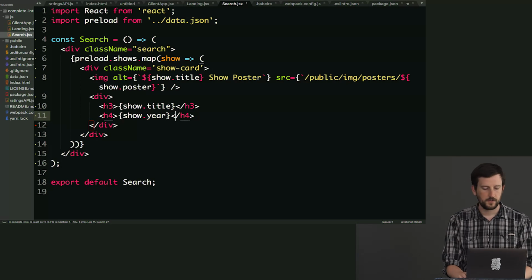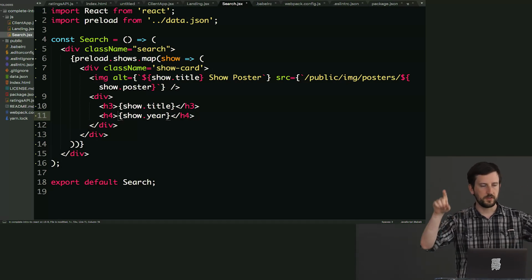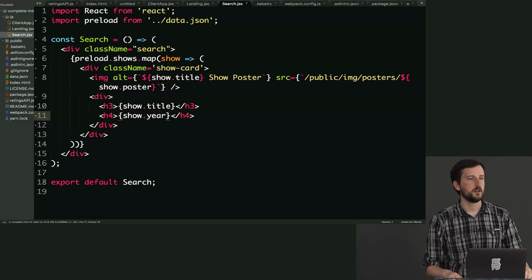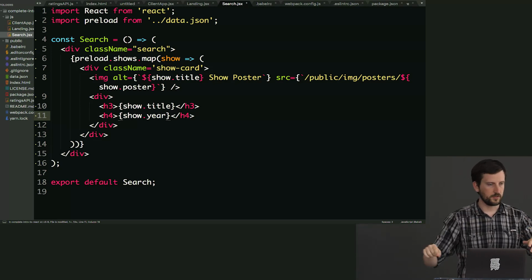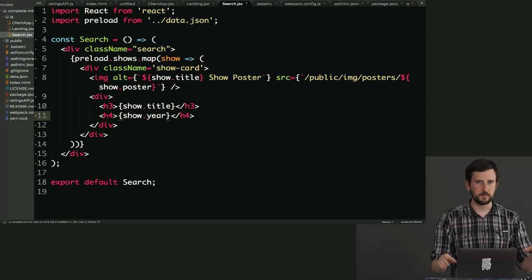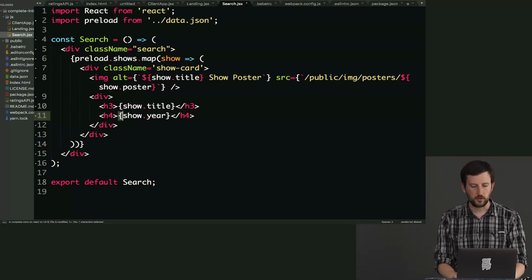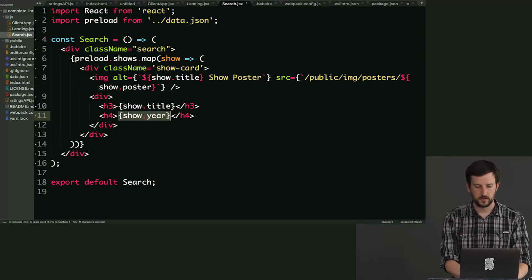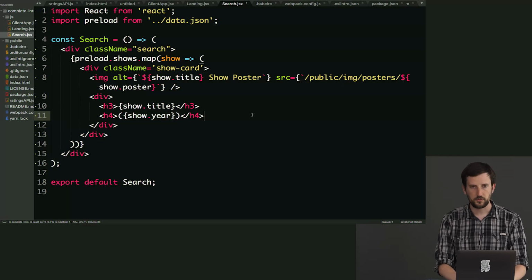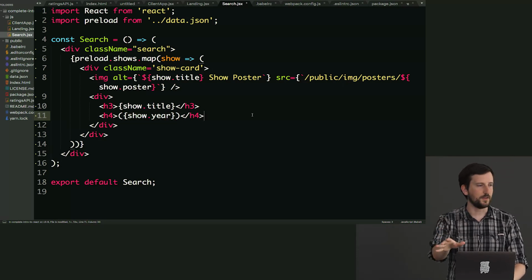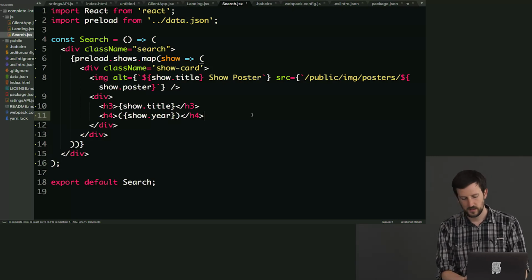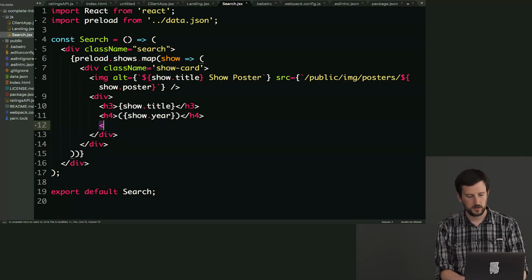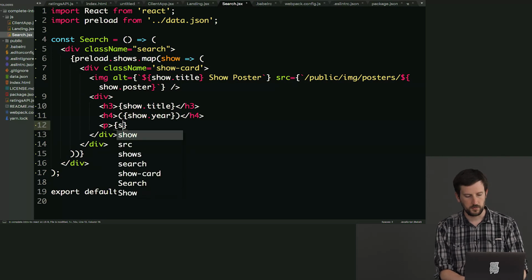Now for display purposes, I want it to be like parentheses around, so it'll say like, parenthesis 1996 to 2005, end parenthesis. So I want parentheses literally to be output to the DOM. So I'm going to surround this with parentheses. But I just want you to know that it's literally parentheses, right? Okay. And then down here we're going to have a P, which is going to be the show.description.